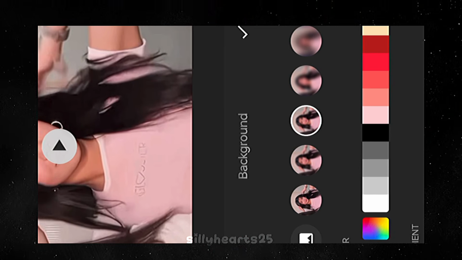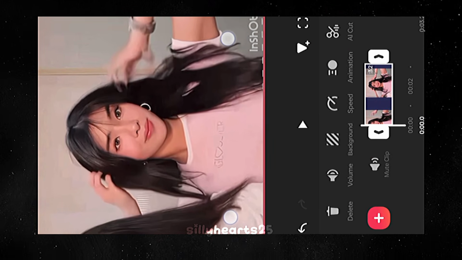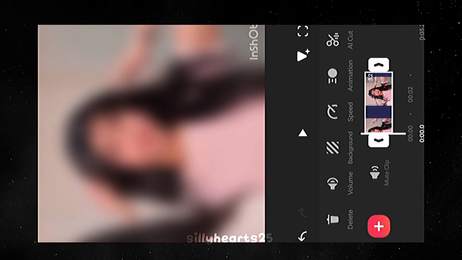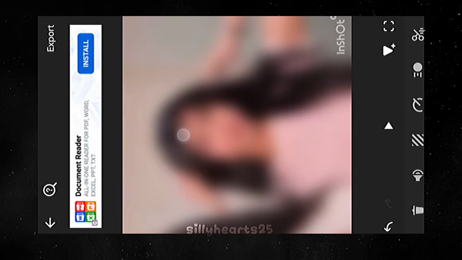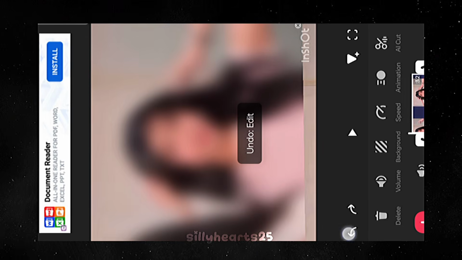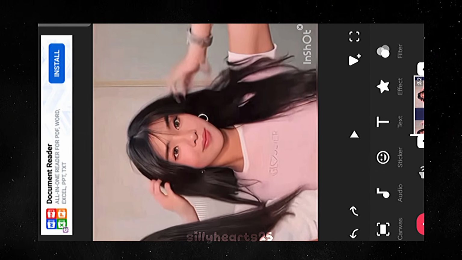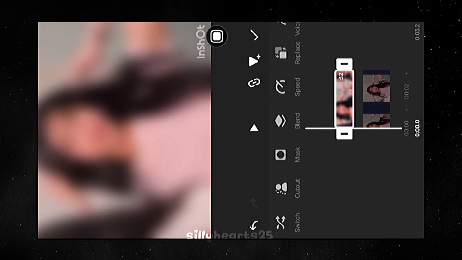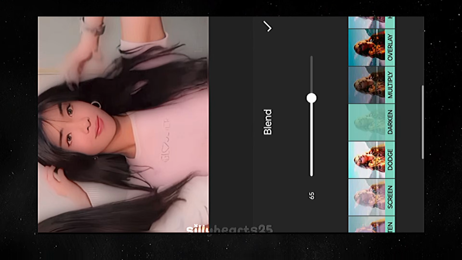Go to background and change it to the blur. And then move it down. Export it. Then undo it. Then go to the overlay and take the same video that we just exported. Then go to the blend and choose darken.